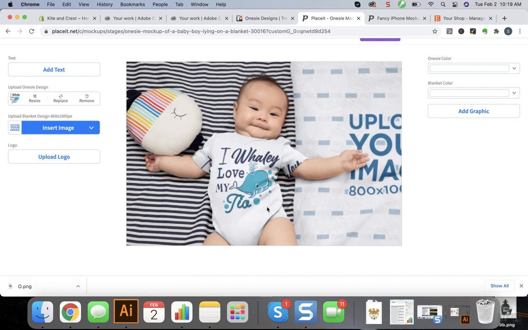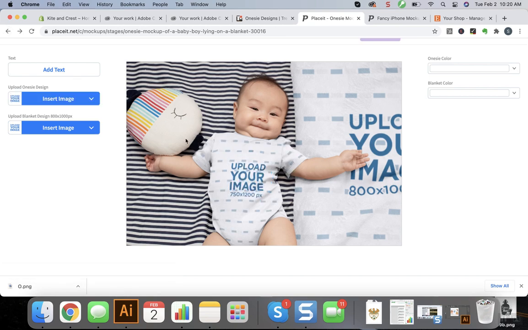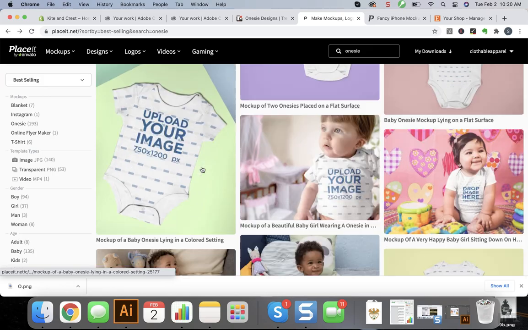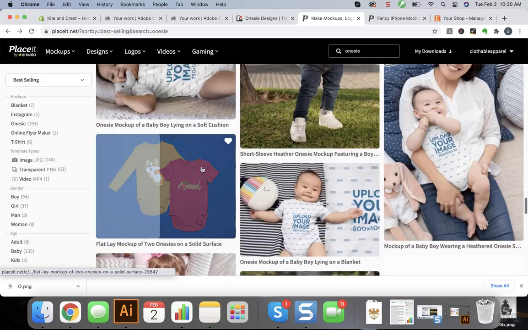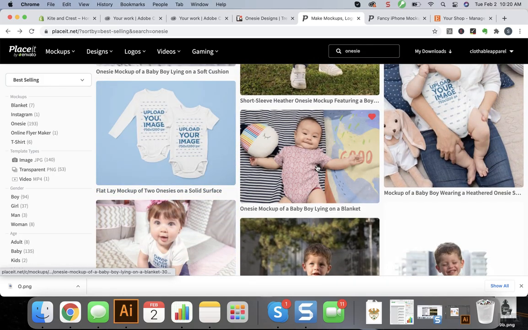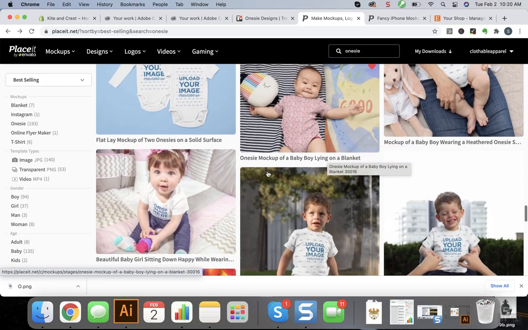As you see, when I upload this file, it looks wrong because the text doesn't go where it should go. And that's because this onesie is really made to have a full all over print design. If I go back to it, you can see the sleeves have a design on it and stuff. It's not really made for that.